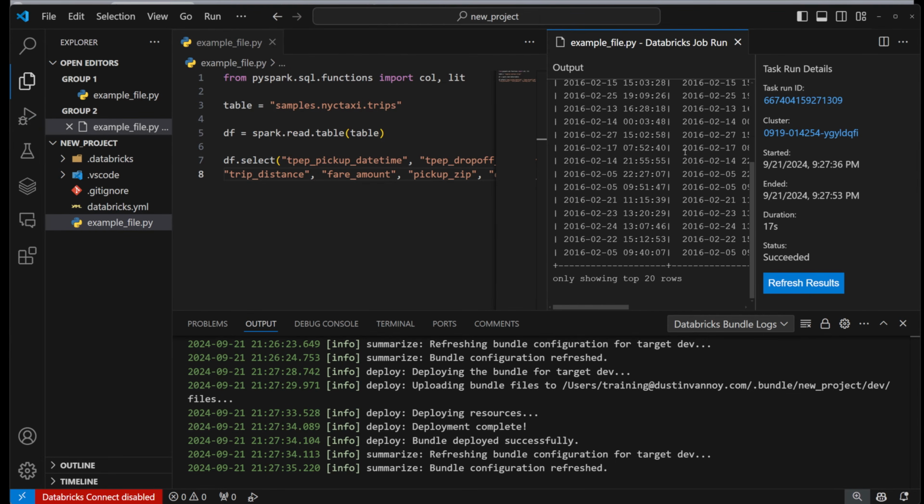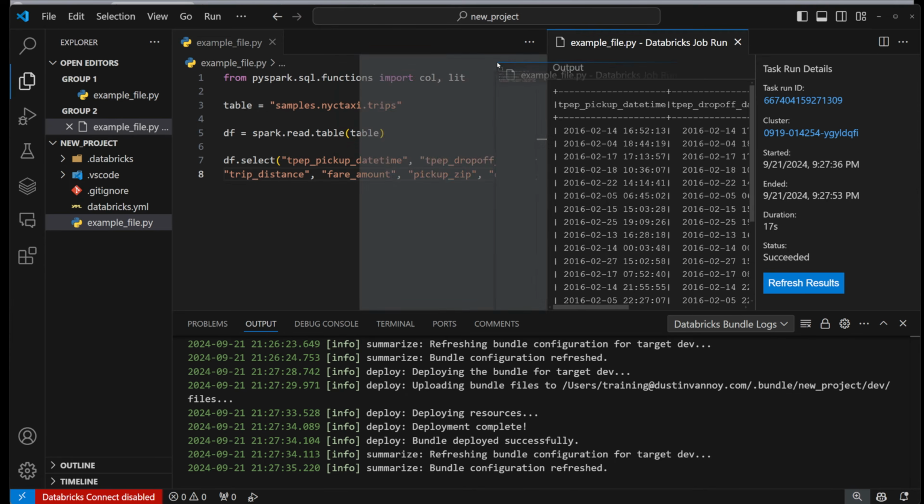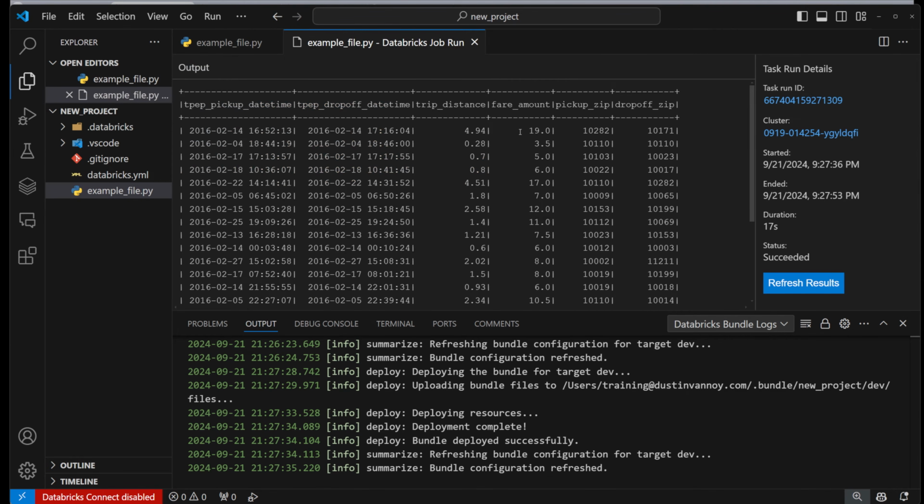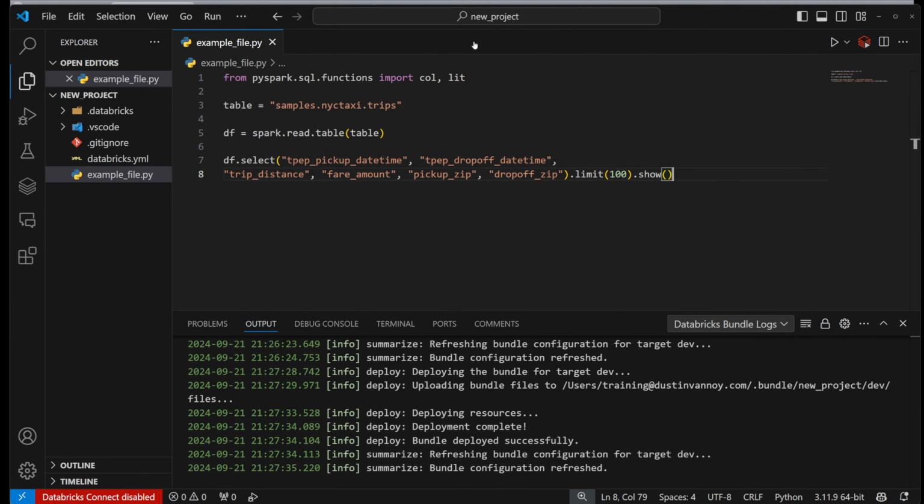So as that completes, I can see the output in this view rather than in my output of my terminal down at the bottom. And so a few stats around it, and I could go look at it in the actual workspace if I chose to. So that was to run file as workflow.